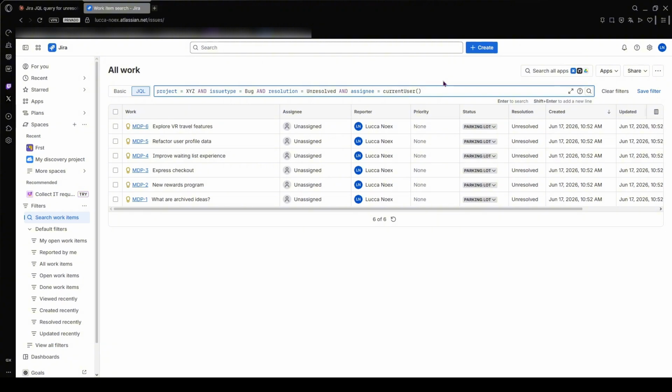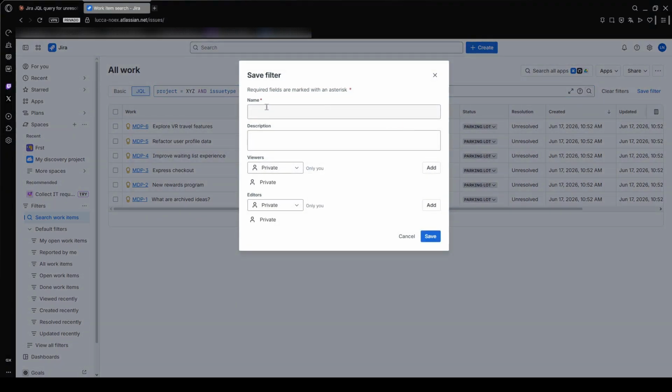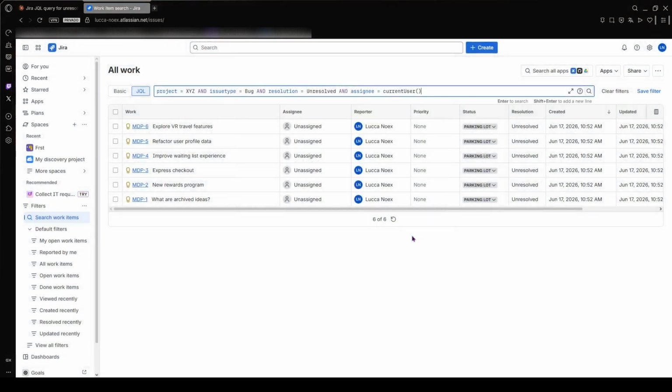After that, once you're satisfied with the results, click Save As near the top of the search page. Enter a name for the filter and add a description if desired. Now, click Save to store the filter in Jira. The filter will be available whenever you need it, and Jira will automatically update the results as issues change over time.